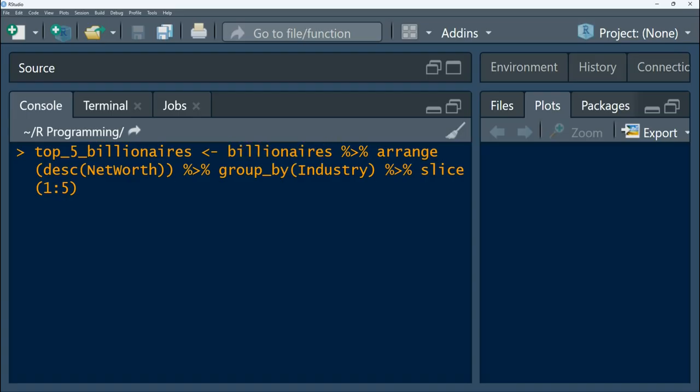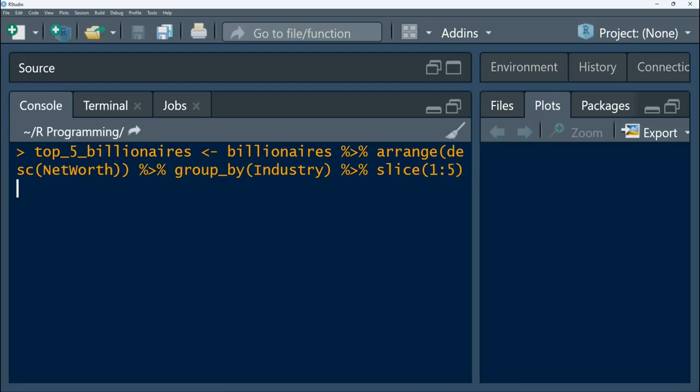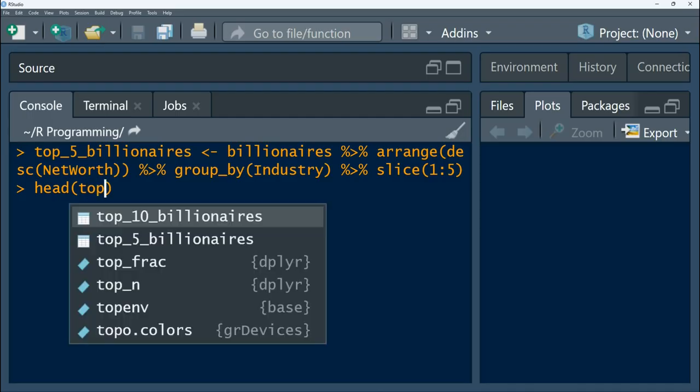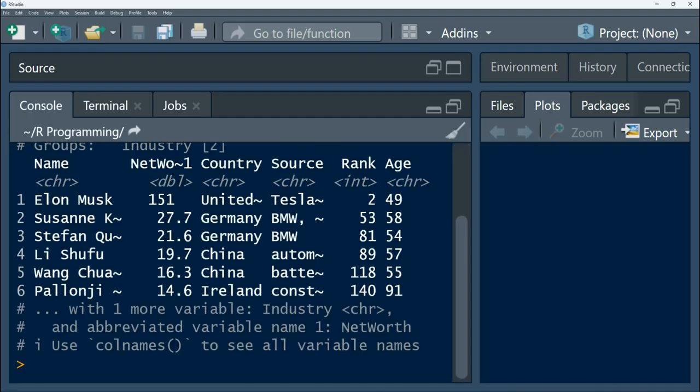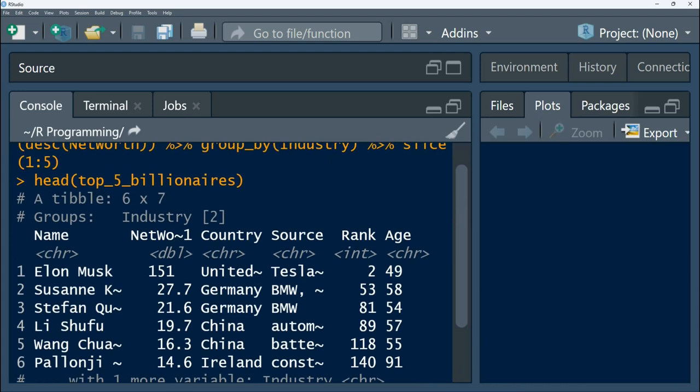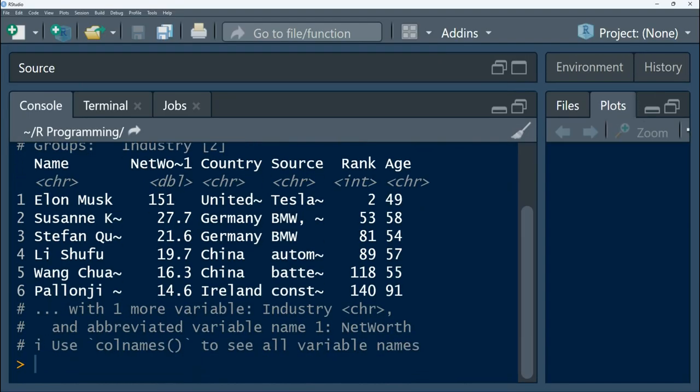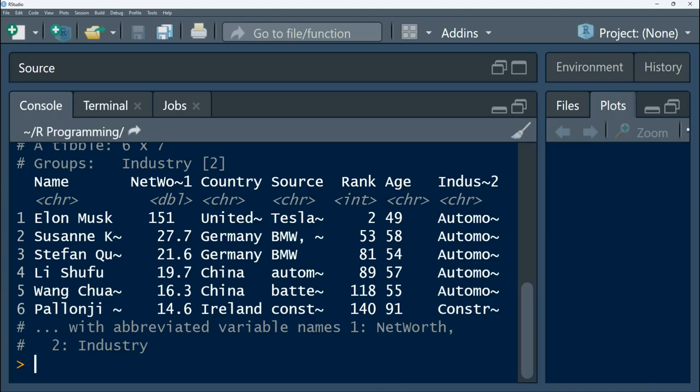So what we did first is that we arranged the billionaires by descending net worth, then we created the groups by industry and took only the top 5 billionaires. So let's run this. And now let us look at the head of this data set. If you run this, what you observe here is that we have Elon Musk. However, let me expand this a little bit and run this again so that we can also look at the industry.